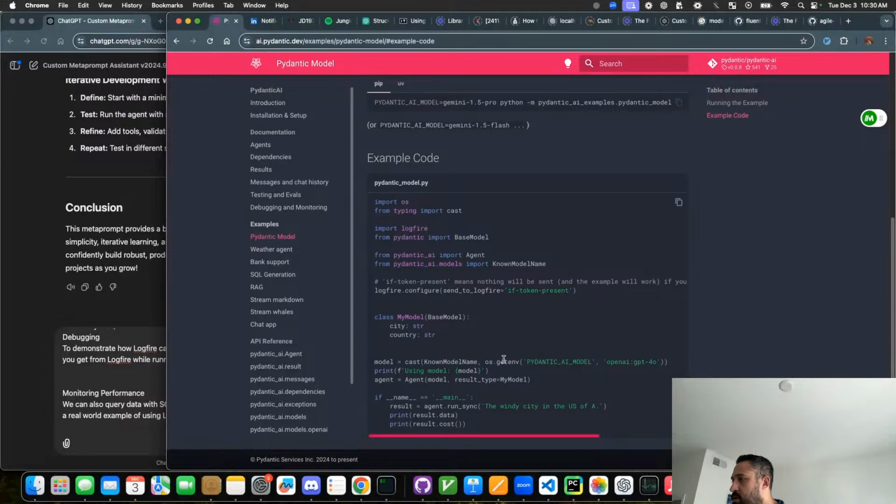Cast. Okay. Model, model, return type model. Okay, run sync. All right. Cool. So we'll probably be merging this behind the scenes into DSLModel.